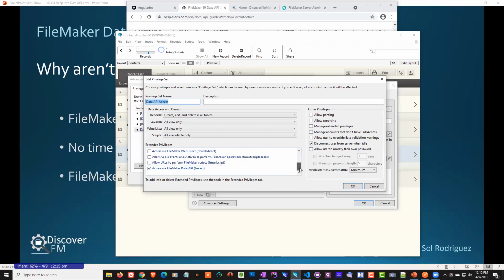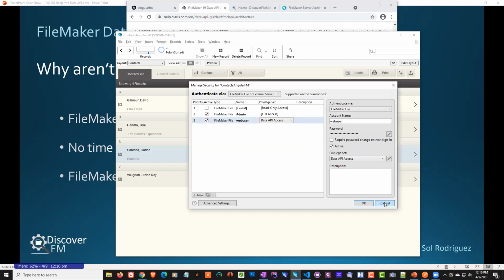We need to check this box, and it's also useful to have this box checked that requires re-authentication if the user has been dormant in the background for 10 minutes. So if you're connecting via the web and you haven't done anything, it'll automatically log you out. Of course, the privilege set security is useful here, and you want to take advantage of it. If there are certain tables that you need to block, you can do that all here, and it all works with the Data API.